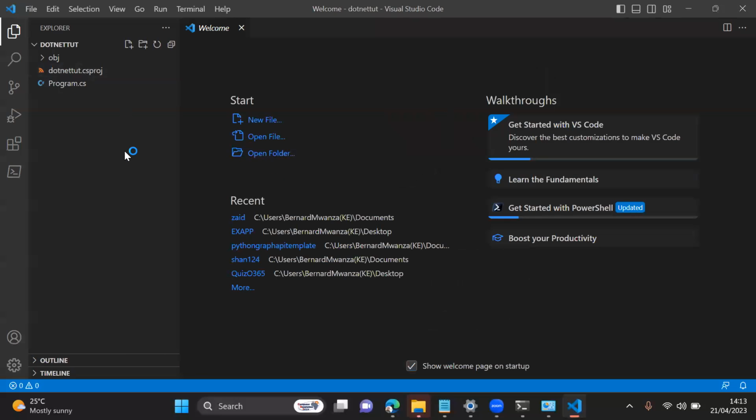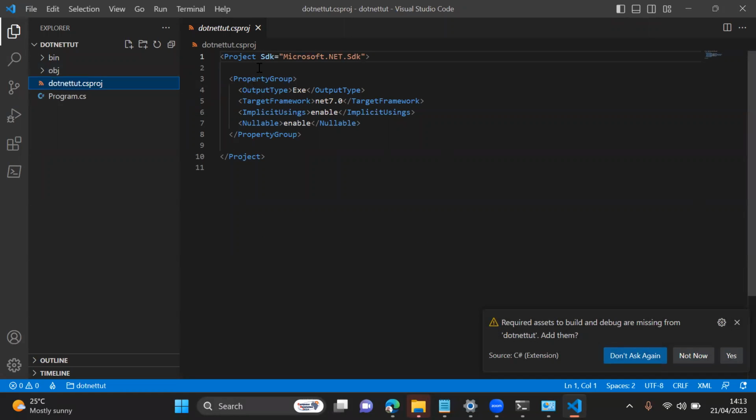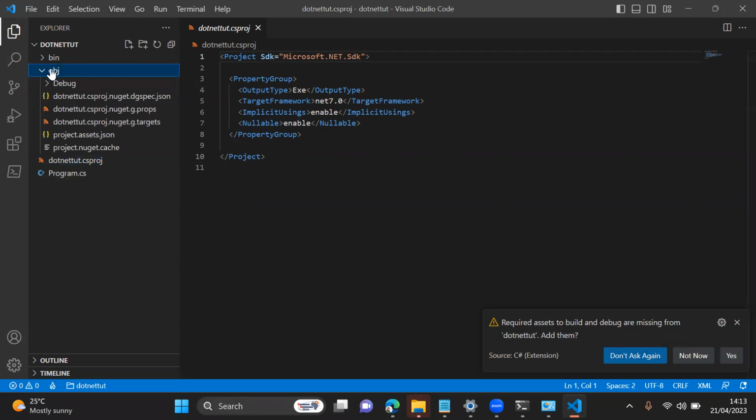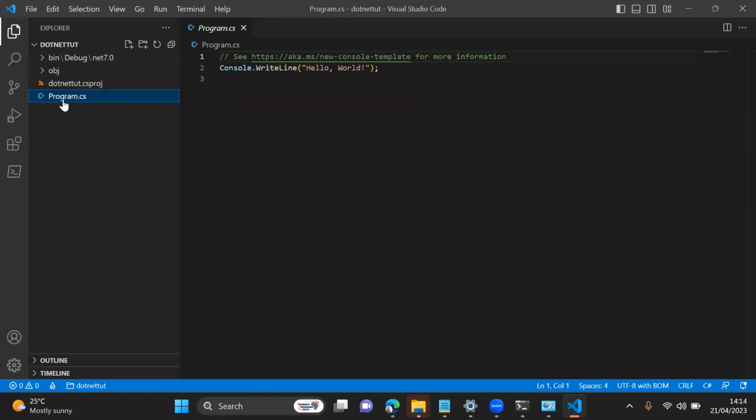And then you can see there, we have program.cs, and also we have the .NET CS project. So this is created automatically for us by that command, dotnet new console. And then we have also a folder there, bin, we have obj. So this will be created automatically for you by that command. So what we're more interested with is the program.cs, because here is where we're going to write our code.